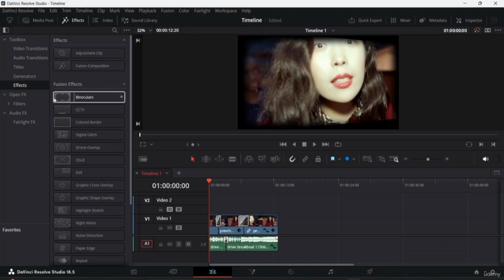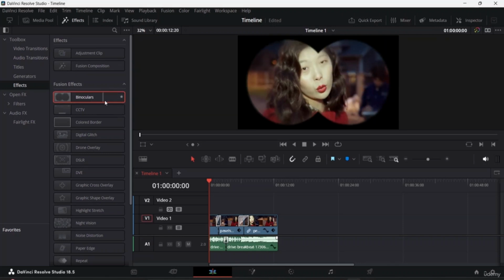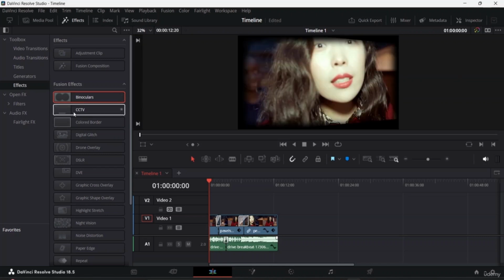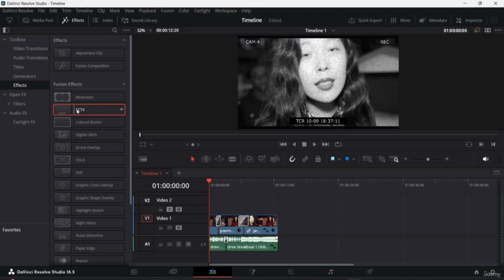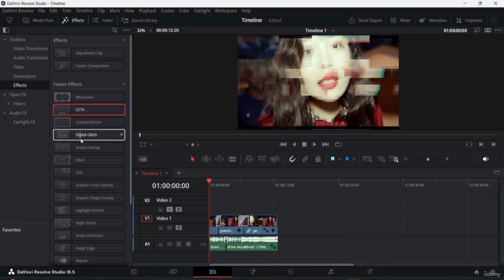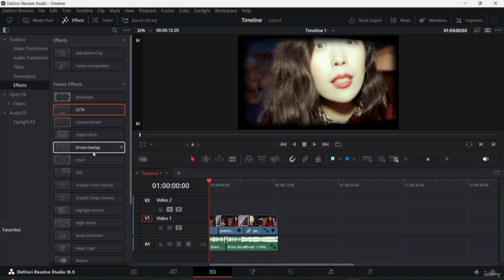But here, as you can see, if I hover over this one, you see a preview. So on any particular clip, if I want to put that effect, I can put it here as well. Different things. This is the digital glitch one. Here you can see I can just put this on my clip and apply all of that.